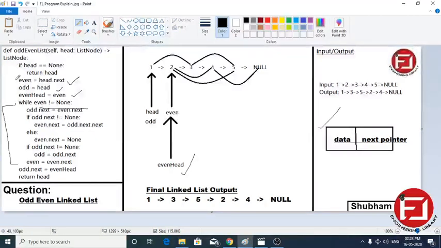So these three are the initialization. Even will be head next, meaning this pointer. Odd will be head, meaning this pointer. Even head will be even, meaning this pointer. Now we will iterate till even is not equal to null, meaning even becomes pointing to null. Till then we have to iterate. The first statement is odd next equals even next. The odd next field, which is pointing to 2, has to be the even next, meaning third. This pointer is created.